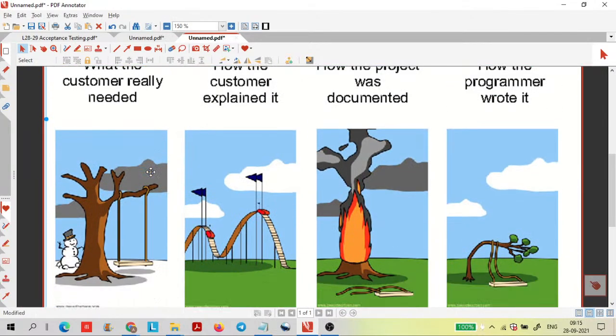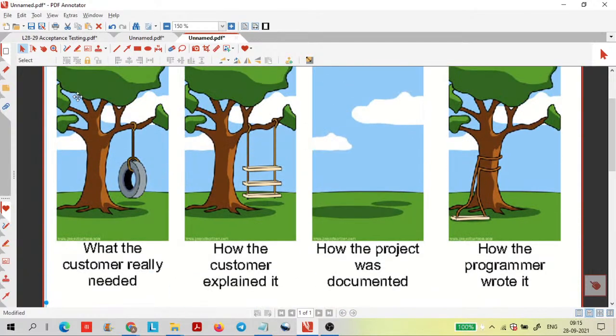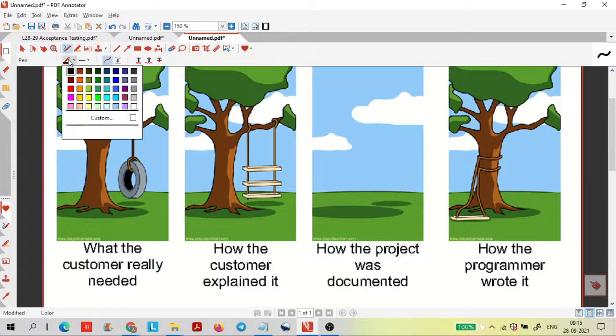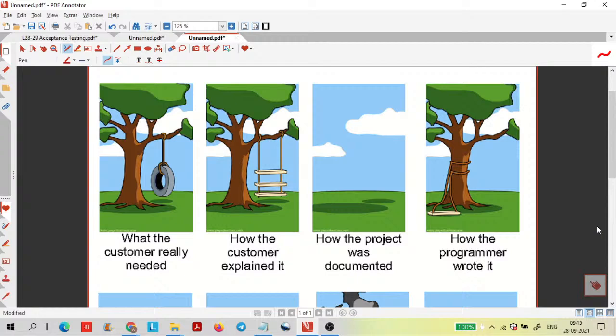So why would we do the acceptance testing? What is there here? What the customer really needed. So here, what it indicates: this is the way the customer needed. What the customer really needed. And the requirements are explained by the customer in this way, he has explained.